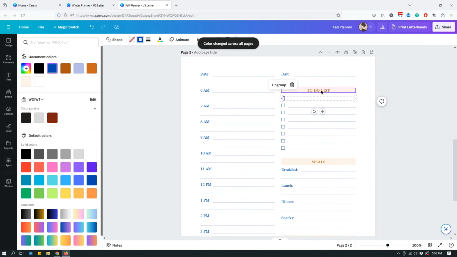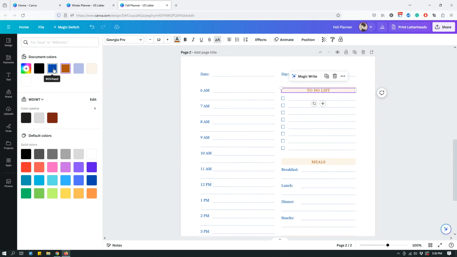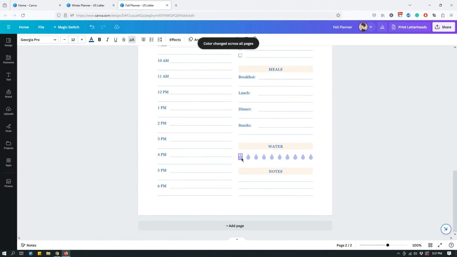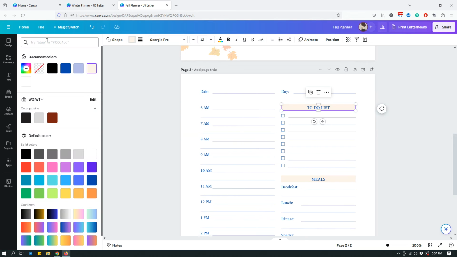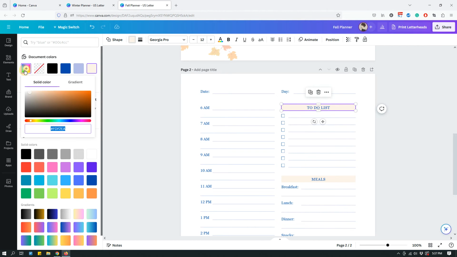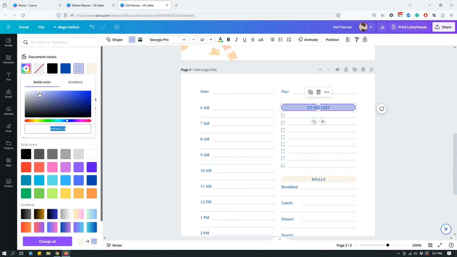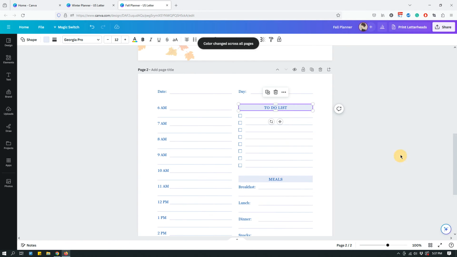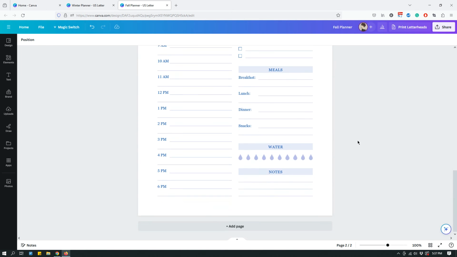Beautiful. Now let's change these texts. Text color, the dark blue, change all. Great. And then let's click the background color for this one. Color, and then let's choose the light blue color. Actually, it's still kind of dark, so let's choose a lighter blue color, something like this, and then change all, and boom, it changed all of the colors for this document.